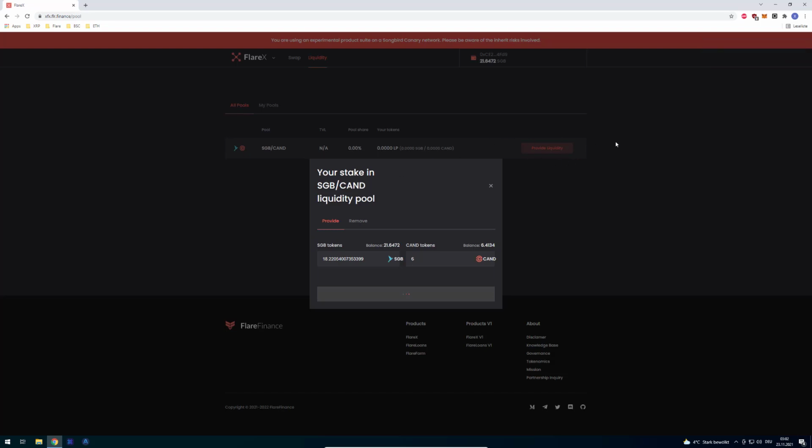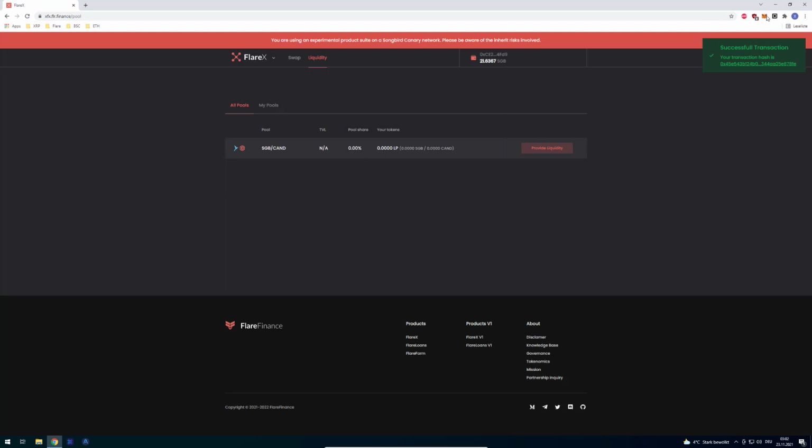And whenever somebody trades, the liquidity pool, quote unquote, earns money. So as soon as you remove the liquidity, so after I supply liquidity, I get a certain amount of shares of the pool. So after I did that, the transaction was confirmed, so I can close it here.